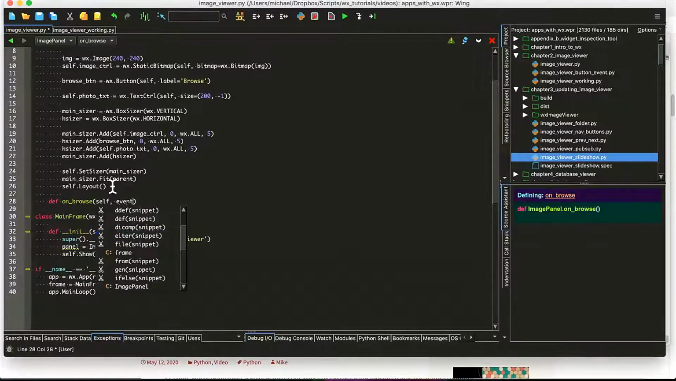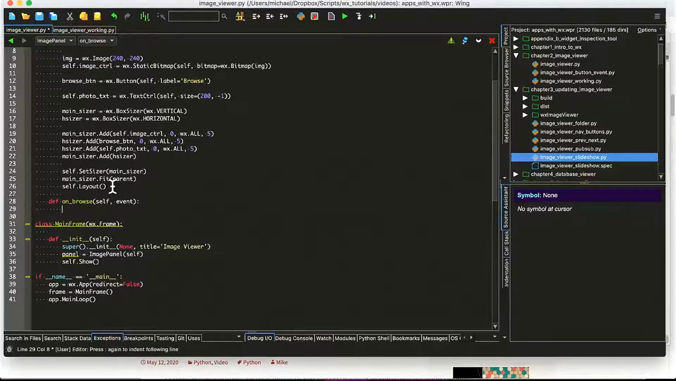Yeah, I mean, it's a lot of new stuff with the sizers and adding the sizers and stuff like that. But I'm currently suspending my disbelief.